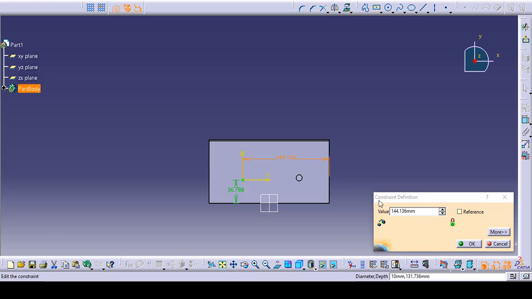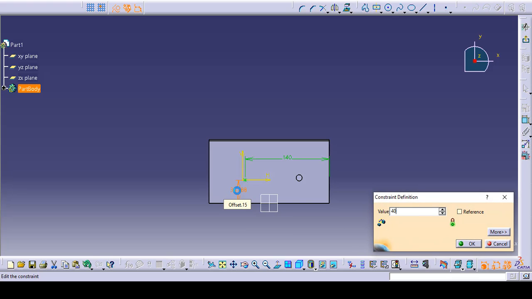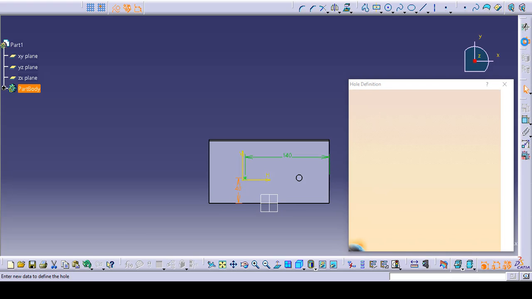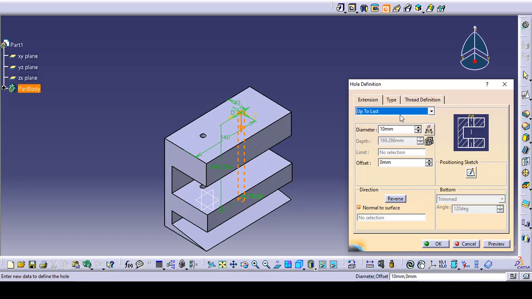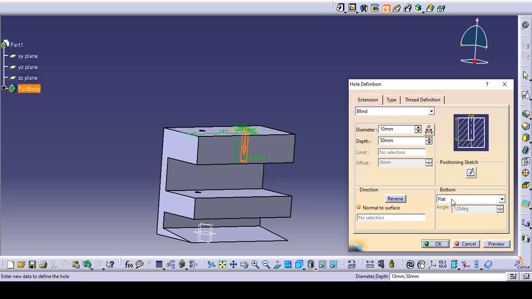I will define it to 40. Okay. And this one will be 40. One more thing, if I use the blind hole, I need to give a dimension. Like I want a depth of 50 mm. Preview, and in the bottom section we have two more options, flat and V-bottom.